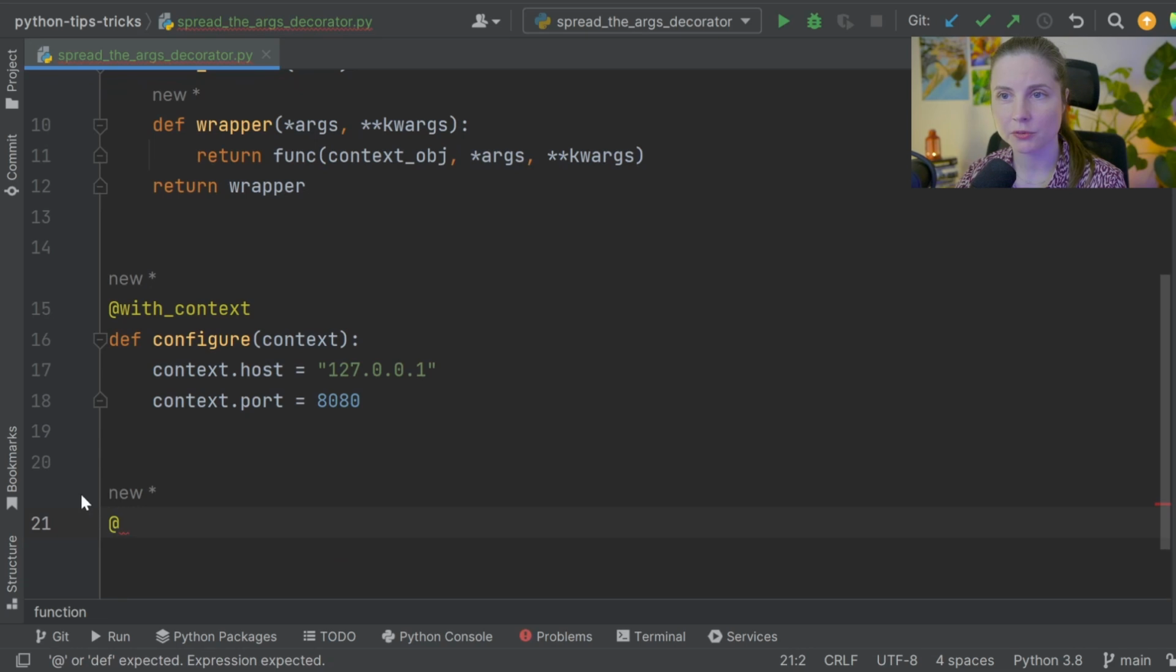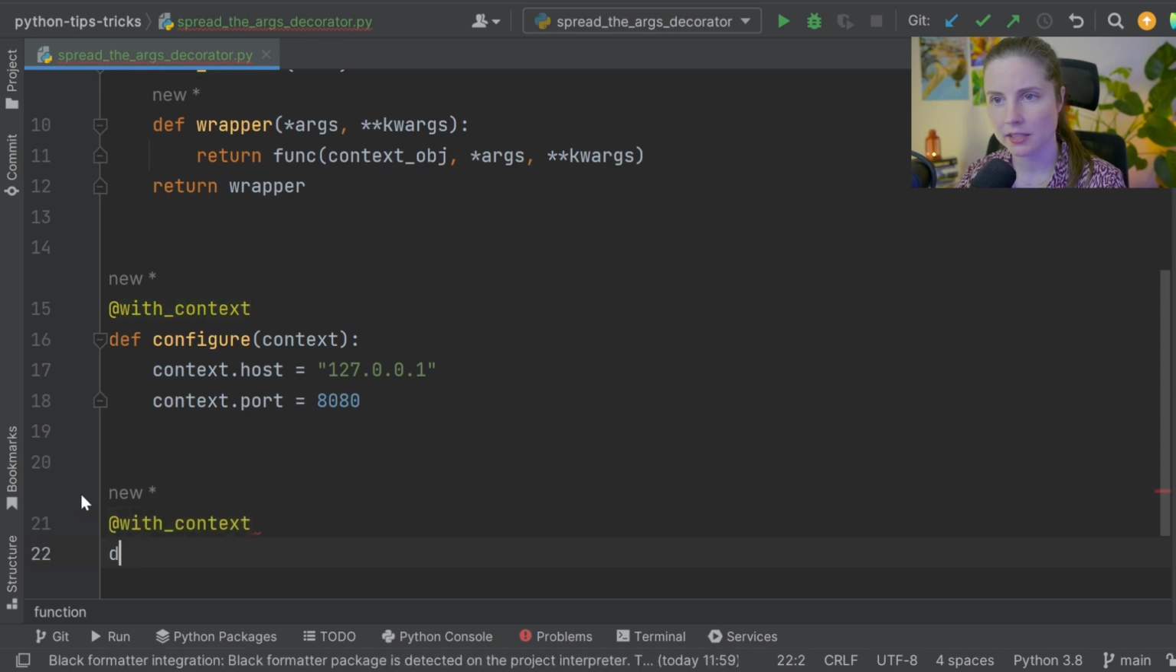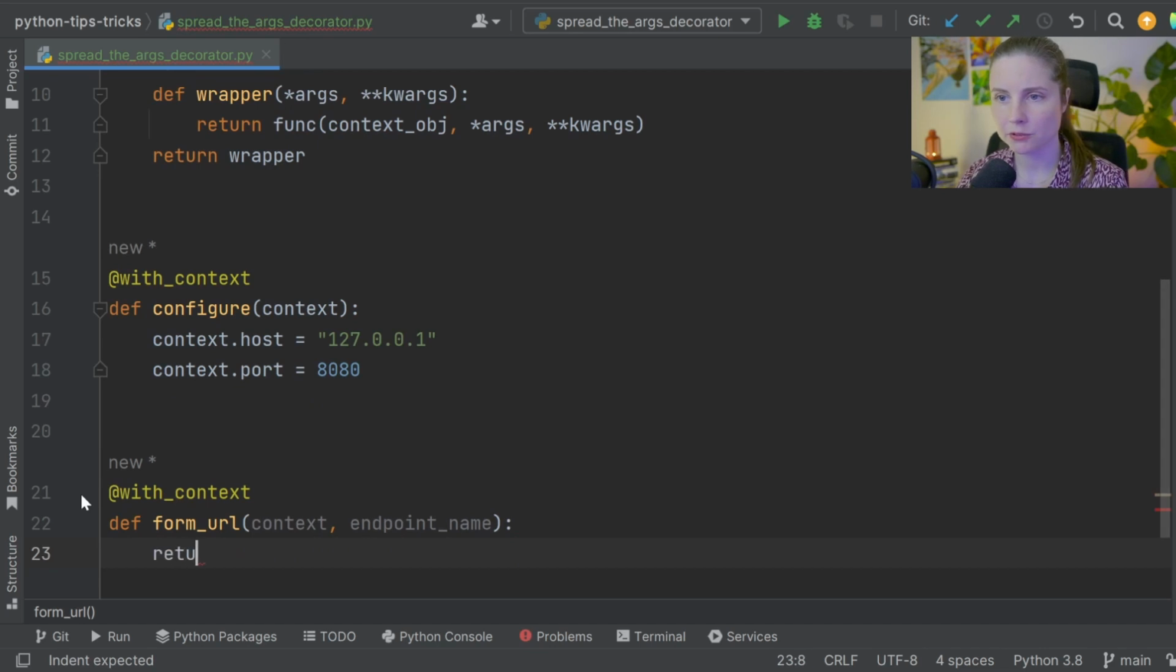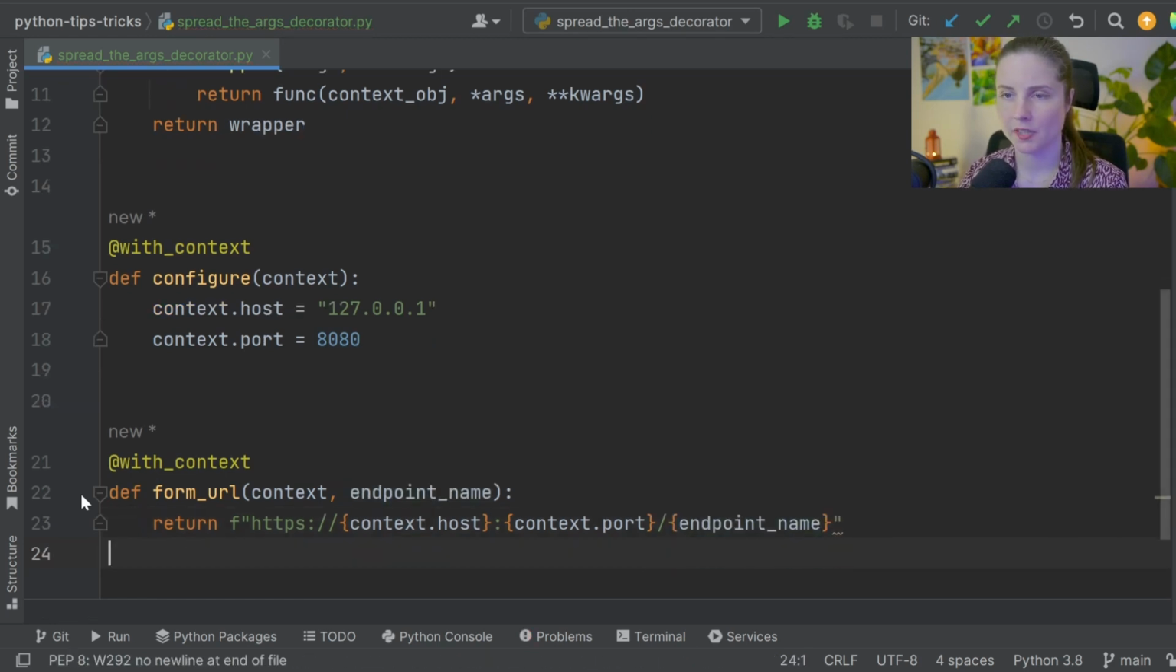And we need a second function, which is going to be forming our URL. So let's do with context, def form URL. And here we, of course, have to put the context. And then we can give it an endpoint. Okay. And what we're going to do, we're going to just return HTTPS, we're going to put in context.host, context.port, and endpoint name. Something like that.